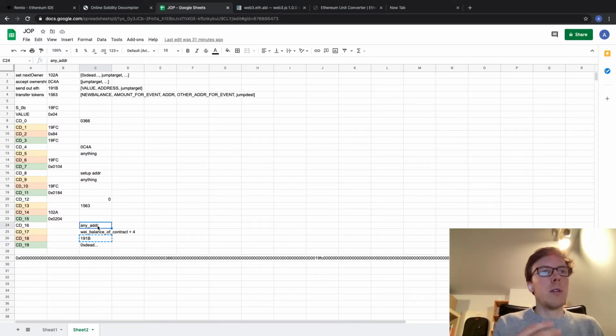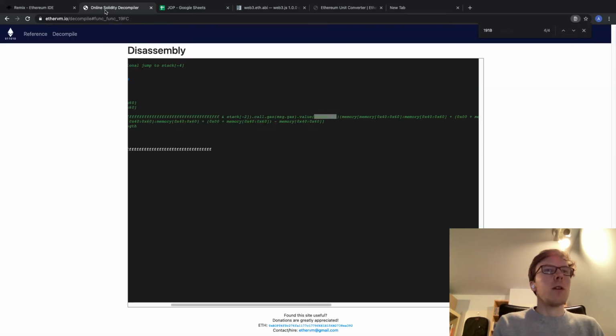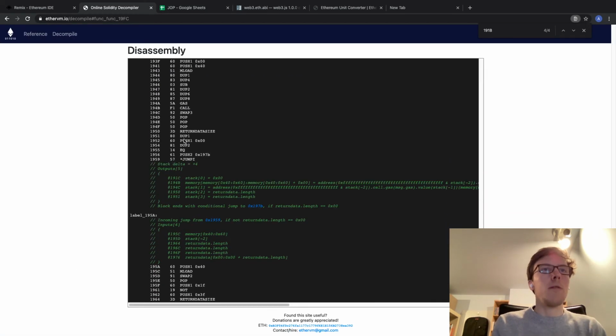So any address suffices because we just send the money out. We don't care where it goes, and we need basically the balance of the contract plus 4 as the argument, and then it just sends the thing out. And then just to very briefly convince you that we get a free jump again.